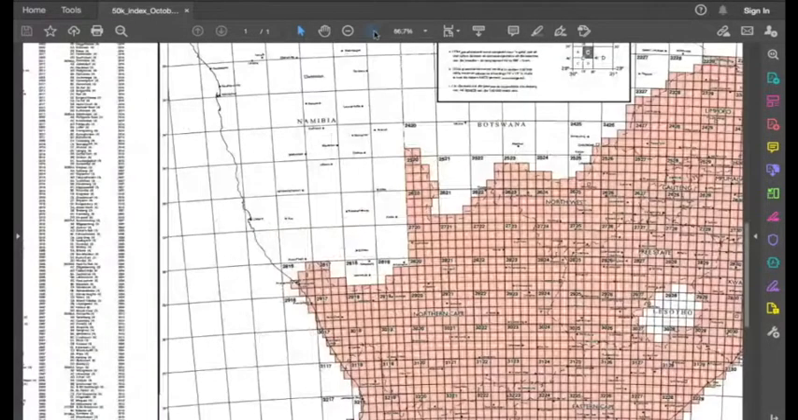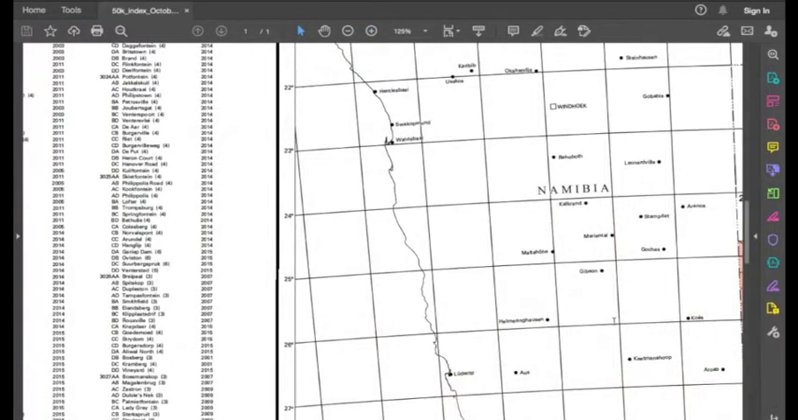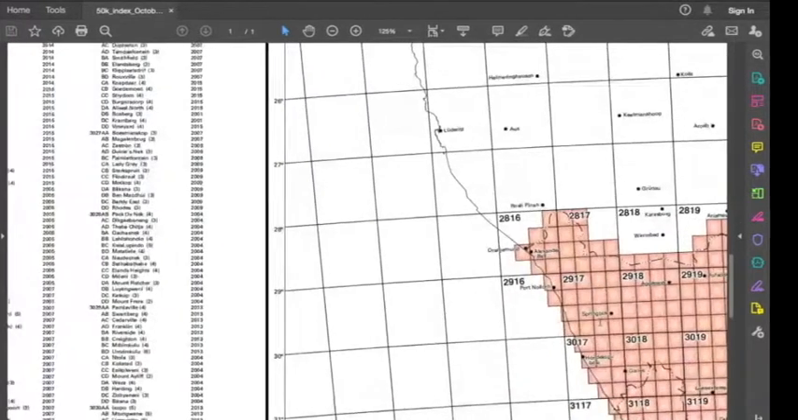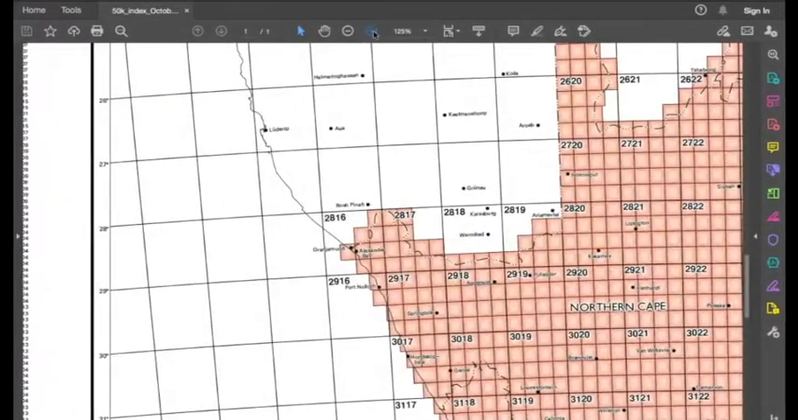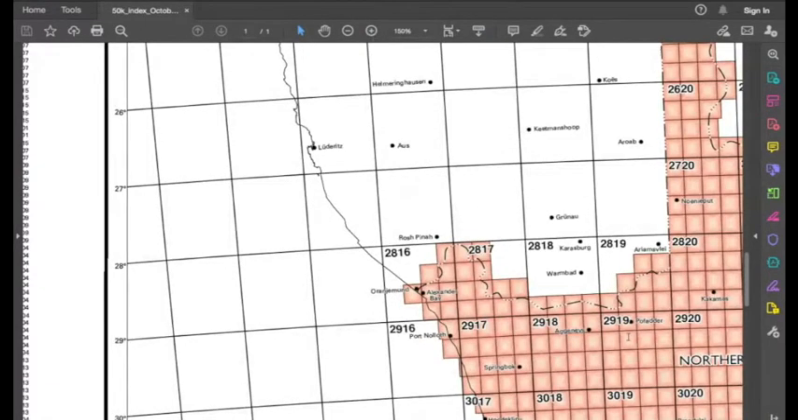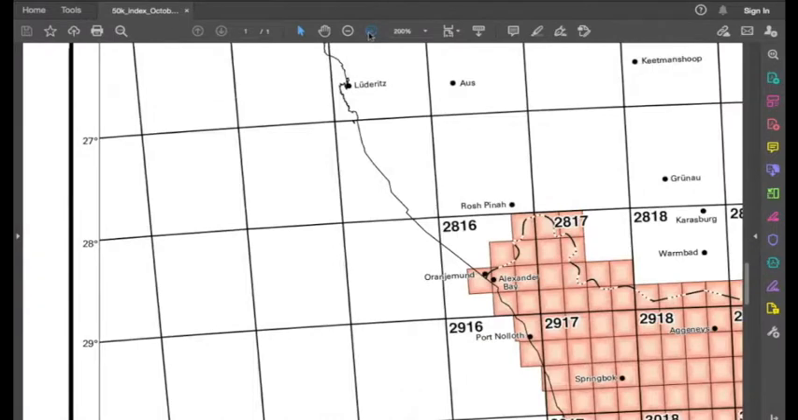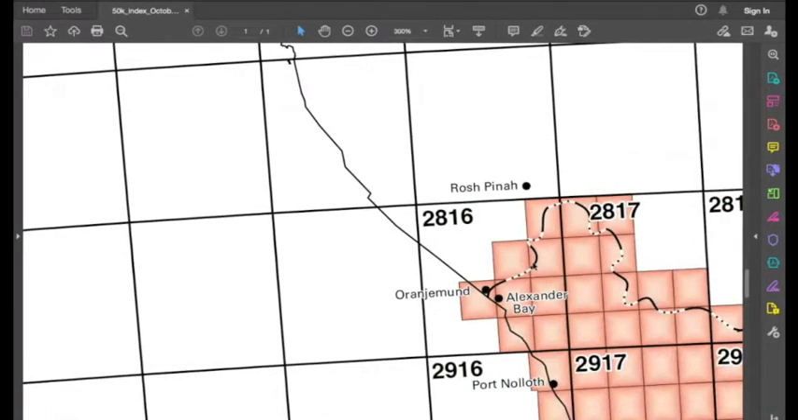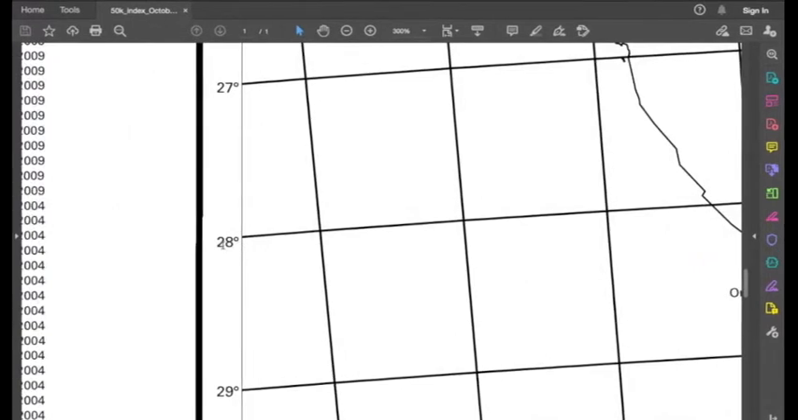But if we zoom in, let's have a look here at the area where we are positioned in South Africa, on the border of Namibia there. This is the town of Alexander Bay, which we've been speaking of. Right? So if I just put it in the middle of your screen there, zoom in a little bit more, you'll see here, this is the grid reference 2816. There is Alexander Bay. Now, how we get that number is we go to the side of the map.